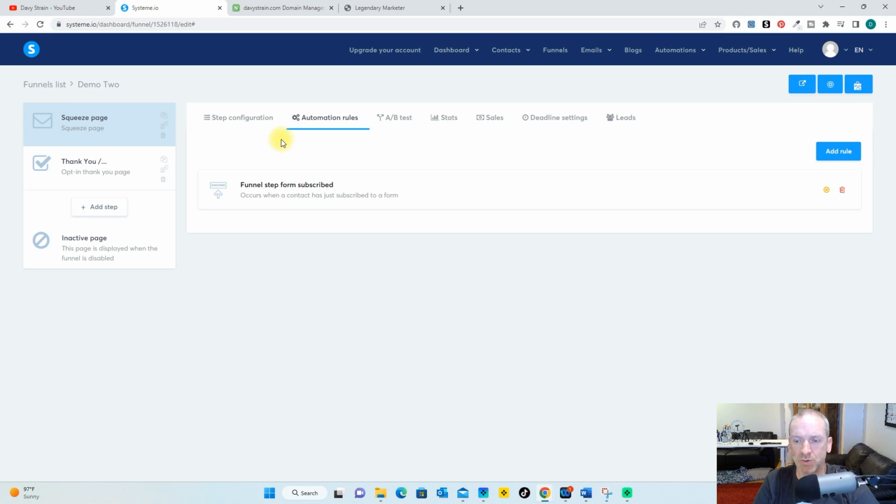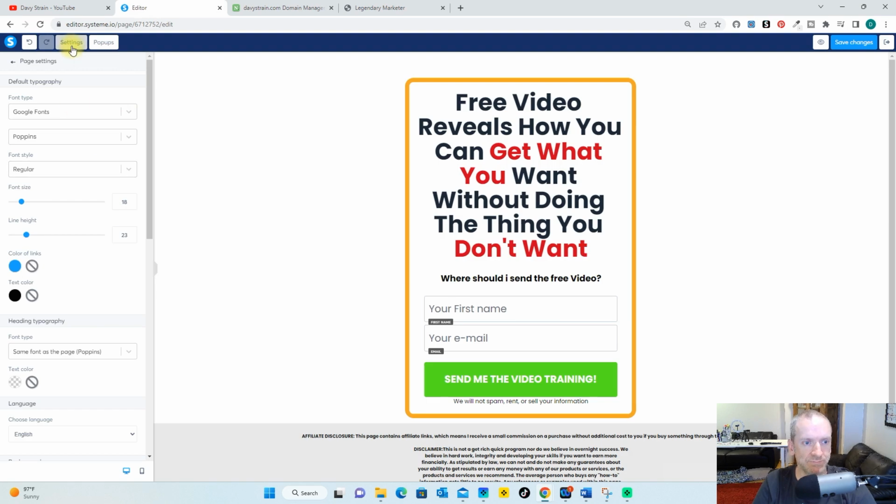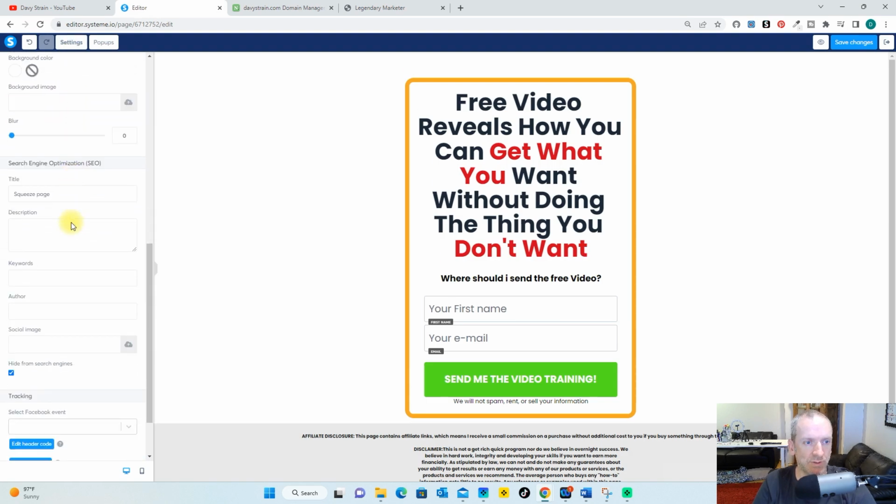A couple of other points to note while we're at the page of where the funnel is, folks. If we click on step configuration, this is what the customer will see in the URL at the top whenever they click on our squeeze page. And they will also see the name squeeze page up here. And if we just go in here and click on change and go to settings and come down and change squeeze page to whatever we want, and you would want to name it something uniform to obviously your business or the thing that you're marketing.